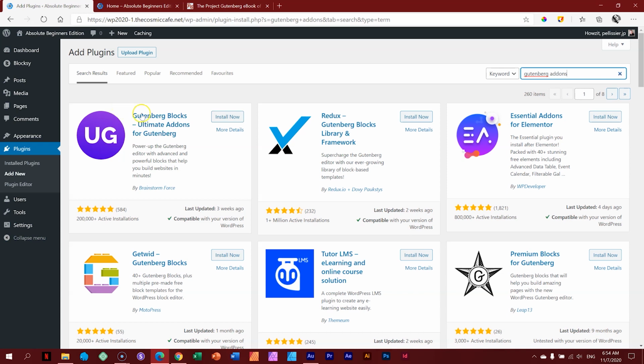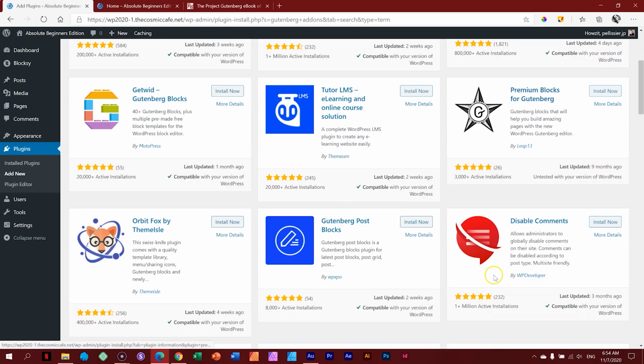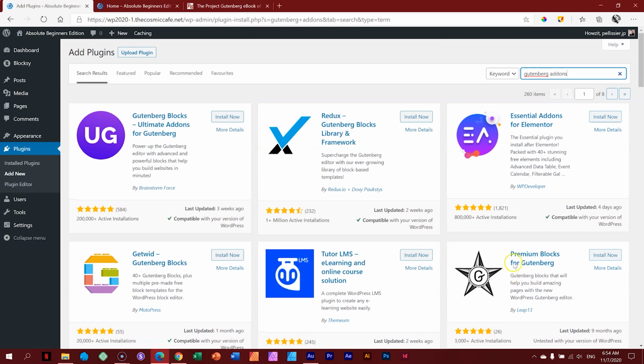I really like this one, Gutenberg Blocks by Brainstorm Force. Now, what is amazing is that this is free. It's absolutely free. You can use it and it brings extra functionality. And you can go through the others here as well. I'll show you another few of my favorites.